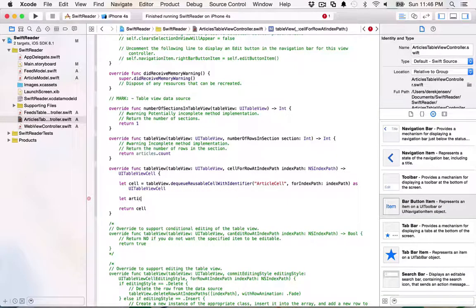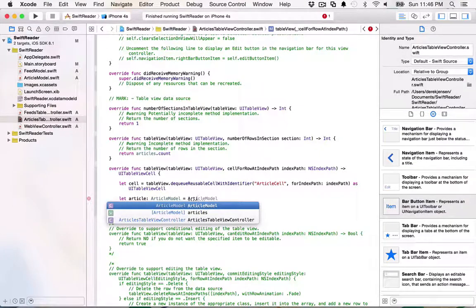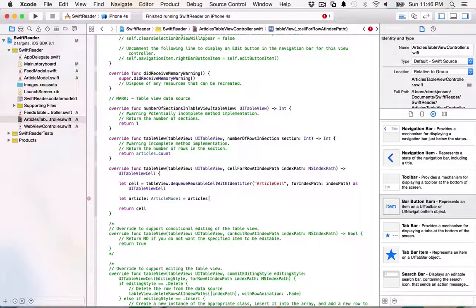So we'll make this a constant. We'll say we want to grab an article model and we're going to initialize it to articles. And then we're going to grab once again the indexPath.row so we can get that associated article for the particular row that's showing up on the screen, in this case, the one that shows up at that particular index path.